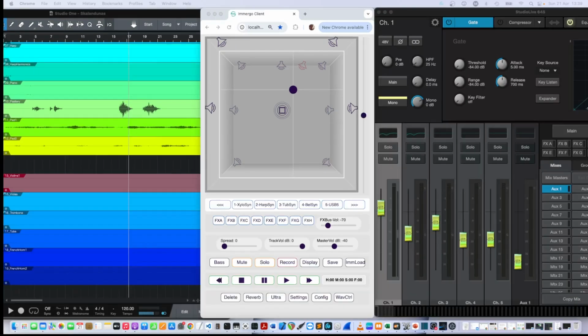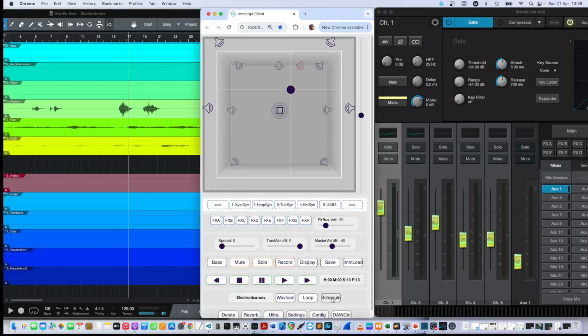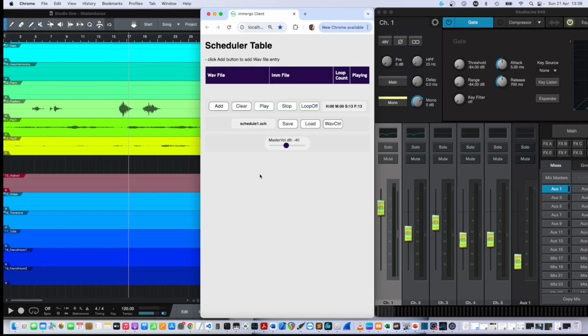There is a scheduler in ImmerGo that allows you to schedule a series of multi-channel WAV files together with their spatialisation files. The schedule can be looped, and this is ideal for installations where you would like a continuously playing series of spatialised multi-tracks. You can reach the scheduler by first clicking WAV control and then clicking schedule. And then you've got a table which is going to be filled with a bunch of entries.